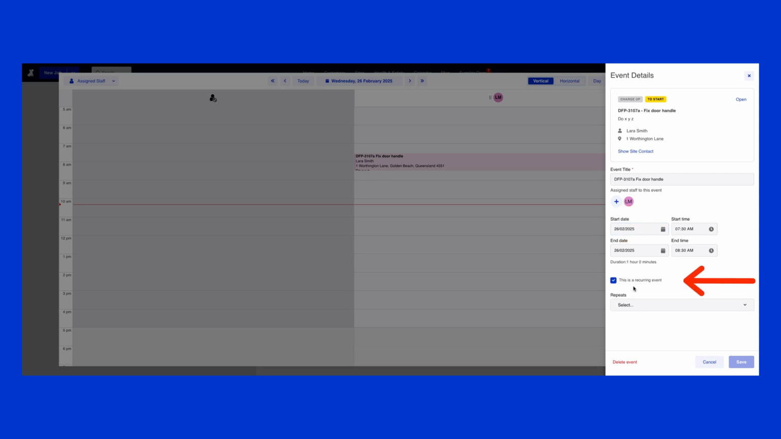Tick the recurring event checkbox to enable it. Avoid setting a long end date. This could create one long event instead of one event for each active day.